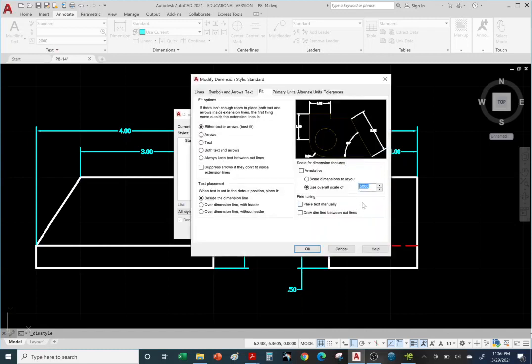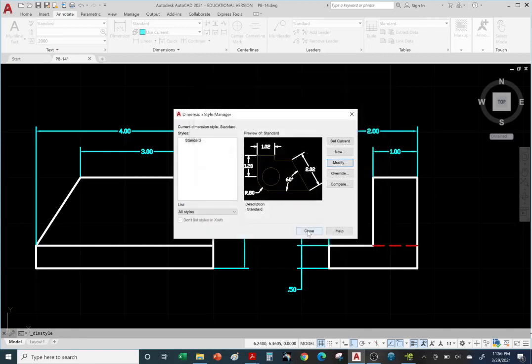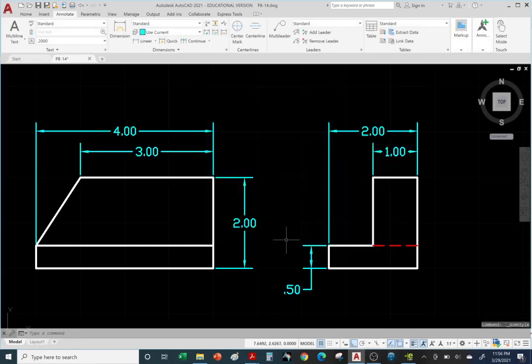And I'll bring the scale back up to 1. Okay, so again, if you ever need to change the text height, don't go to the text tab, go to the fit tab, go to overall scale. So it'll change everything on the dimension, arrowheads, extensions, gaps, and text height all in one shot. Okay, so let's increase it back to 1. Okay, and don't blink, and 3, 2, 1, close, and everything goes back up, right? Proportionally, right? So we're good.